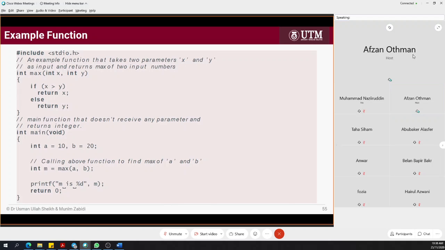So this is an example of a function. Sorry, this is your declaration. You're going to include this file, and this is your function. This function is called the max function. In this max function, you're going to see between these two numbers which one has the maximum, which one has a greater value from one to another.